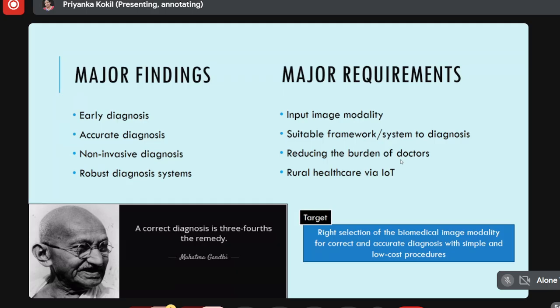It should be non-invasive, and then it should be robust. Robust in the sense that every time we do the diagnosis, it should give you the same result, and it should not be affected by any environmental parameters. Then it should be accurate.